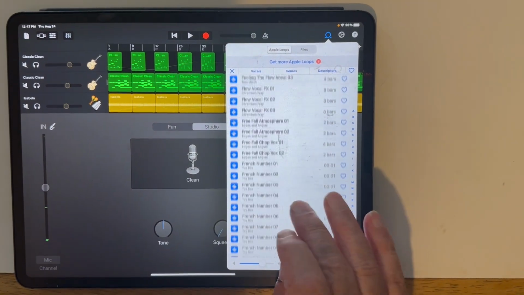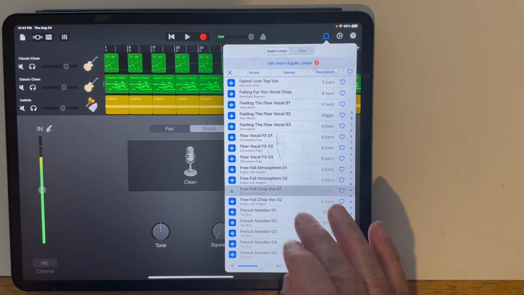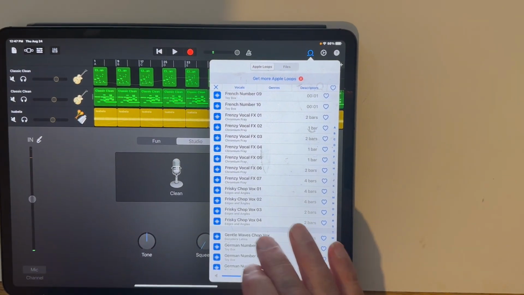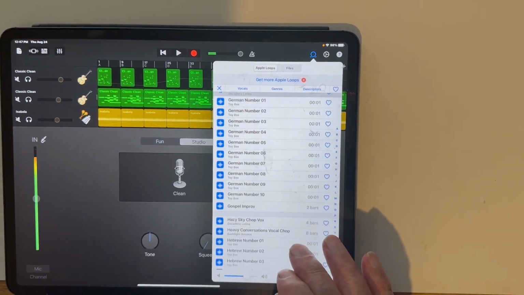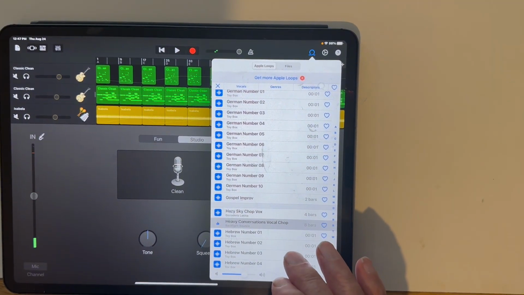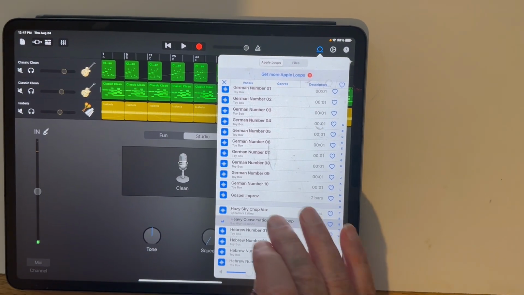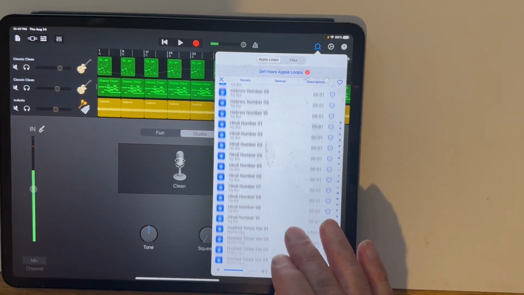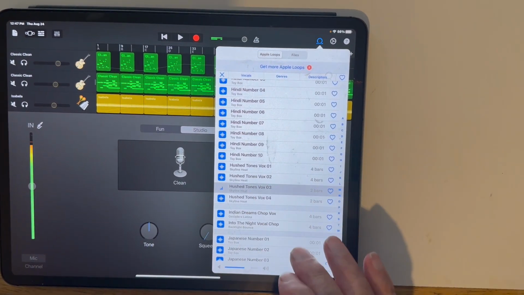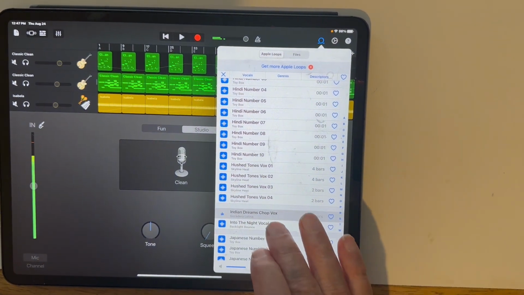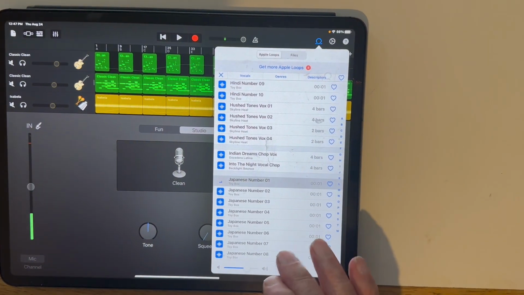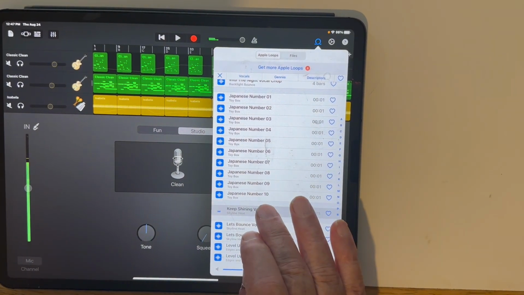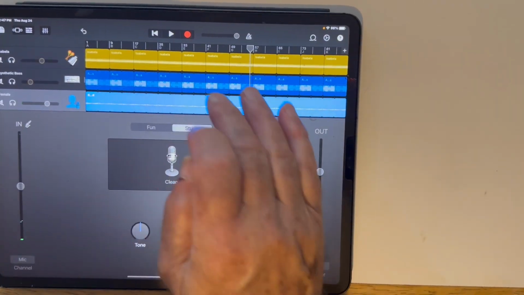Oh, free fall chap. I don't like the squeaky ones. No, I don't either. This one might be okay.